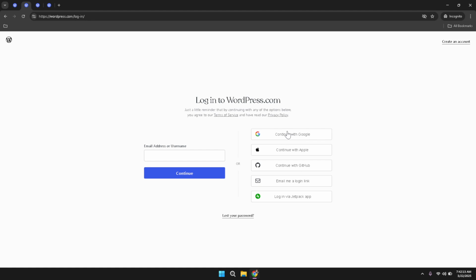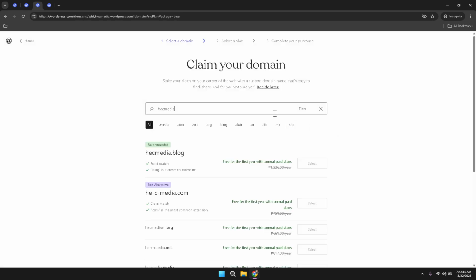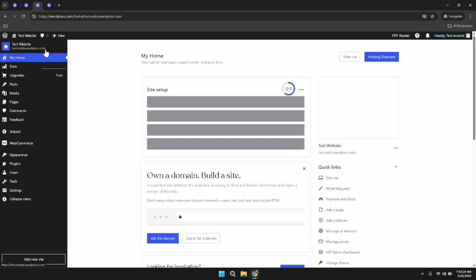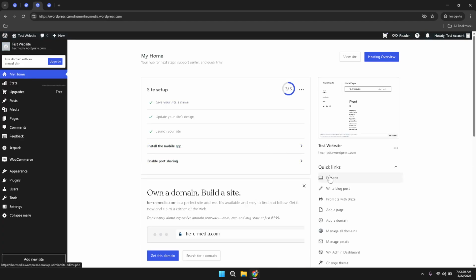Once you have successfully logged in, the next part of the process involves navigating the WordPress dashboard. Locate the section named Quick Links within the dashboard. In this section, you will find an option labeled Edit Site. Clicking on Edit Site allows you to enter the website editing interface where you can manage various aspects of your site's appearance and functionality.